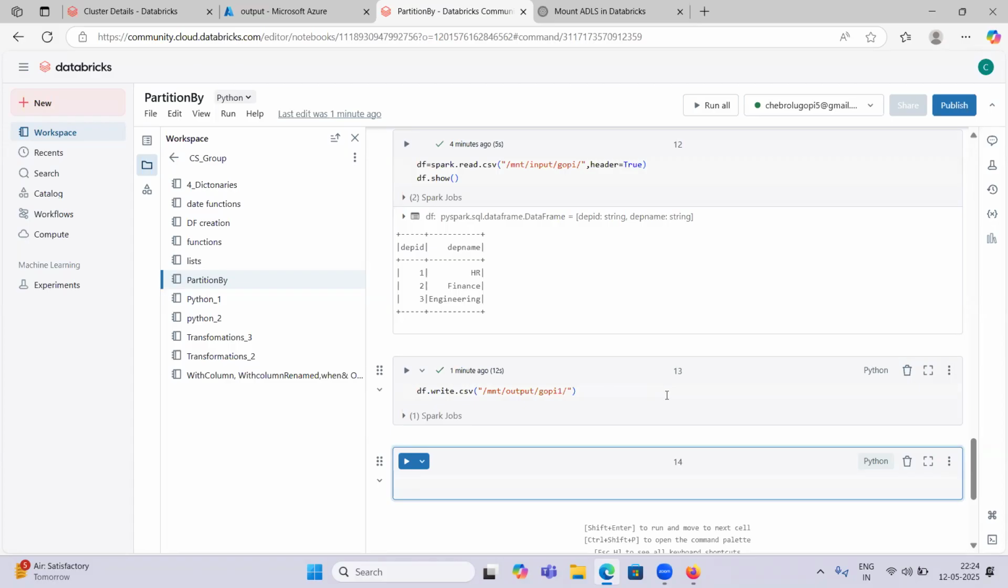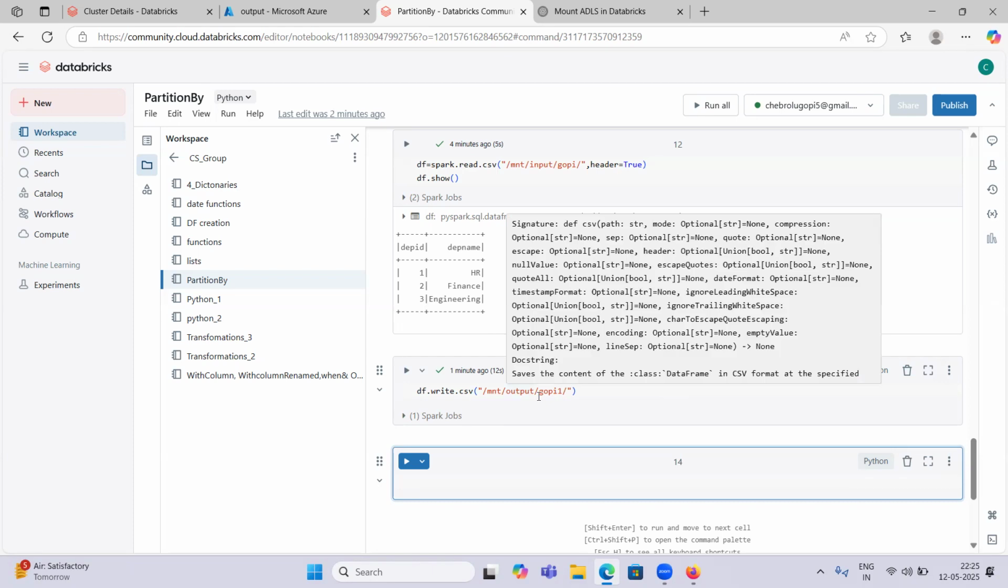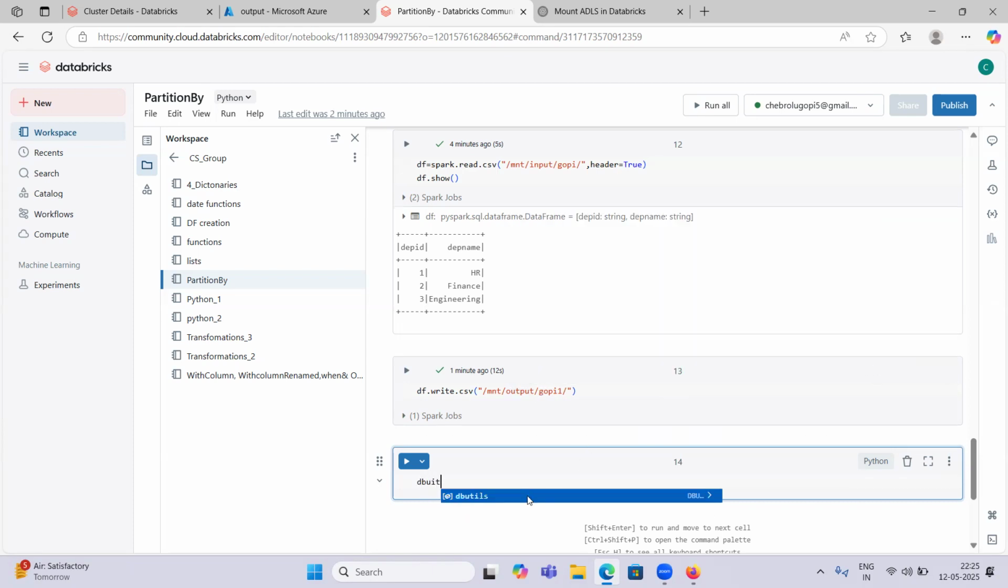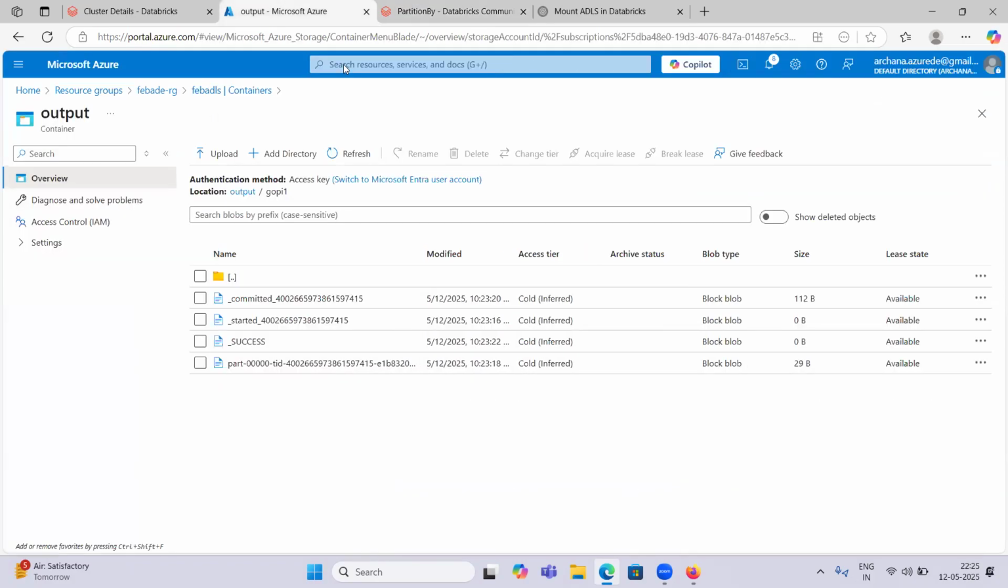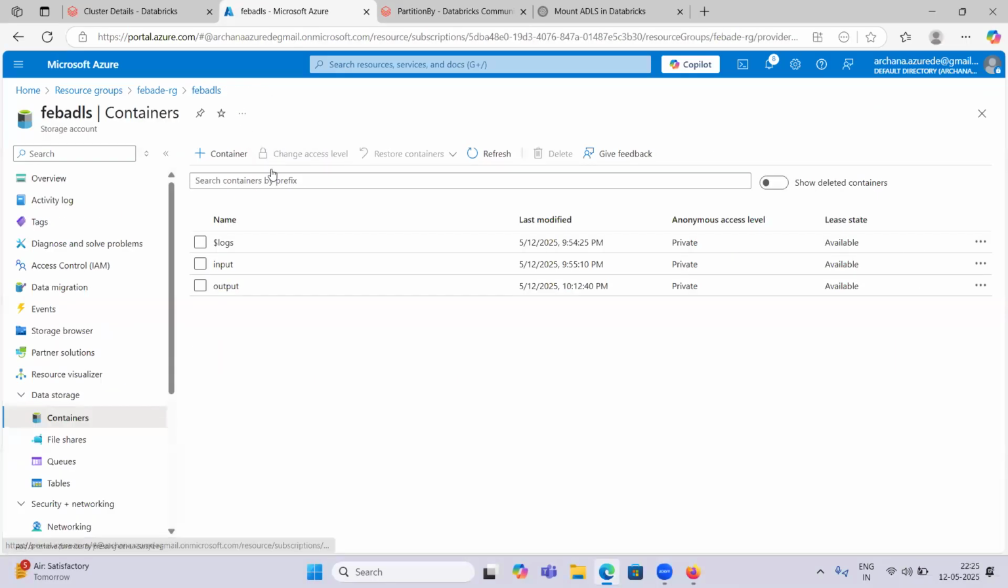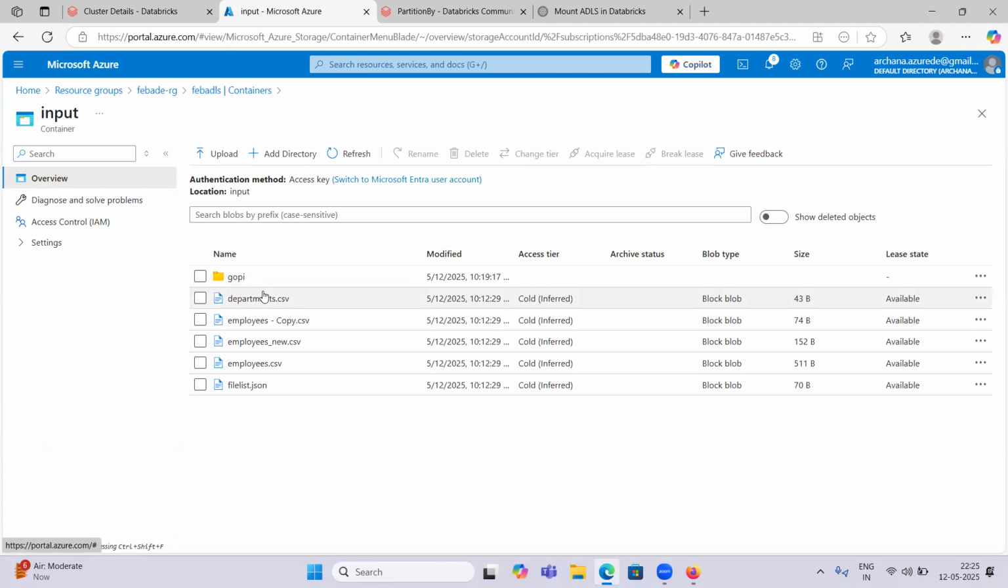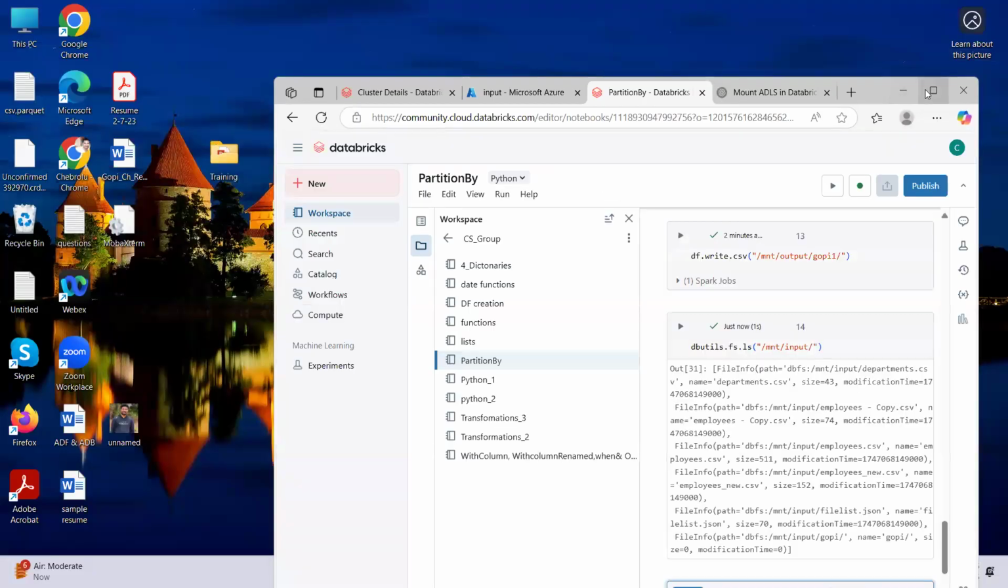If you want to know what files are inside the input folder, you can use this command: dbutils.fs.ls. FS means file system, and LS means list of the files or folders. It will give you /mnt/input. So here you can see how many files we have inside input. Here you can see four files and one folder.